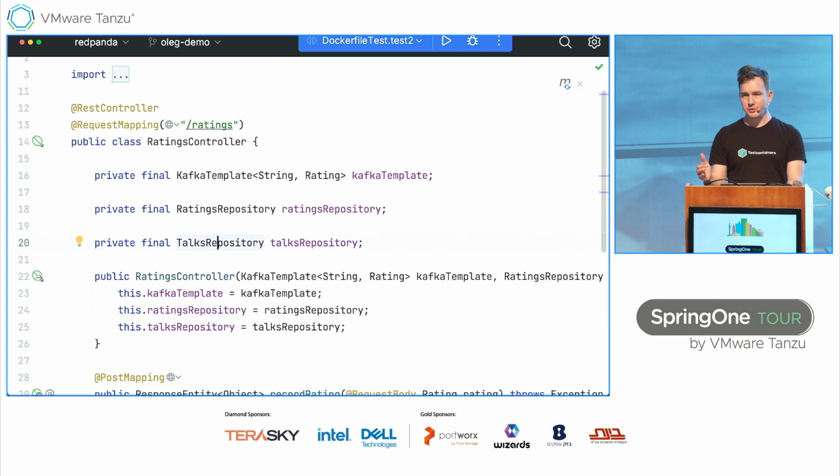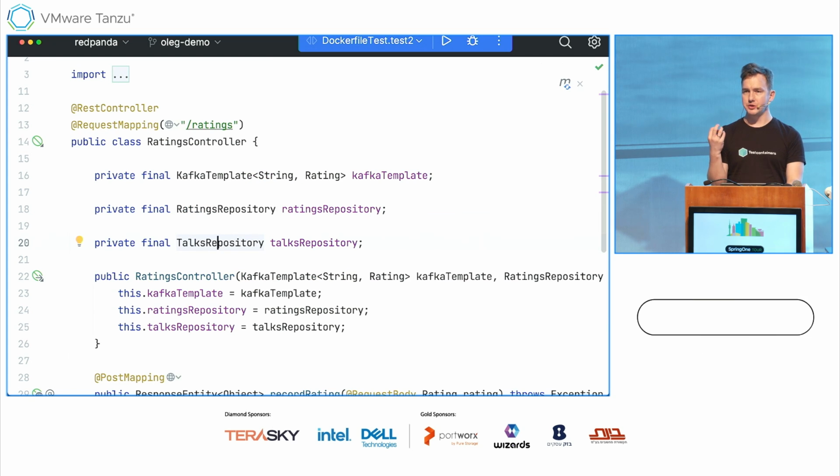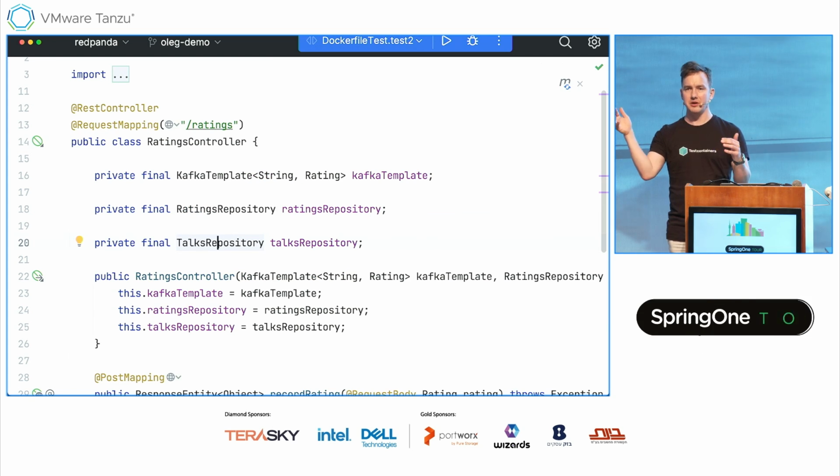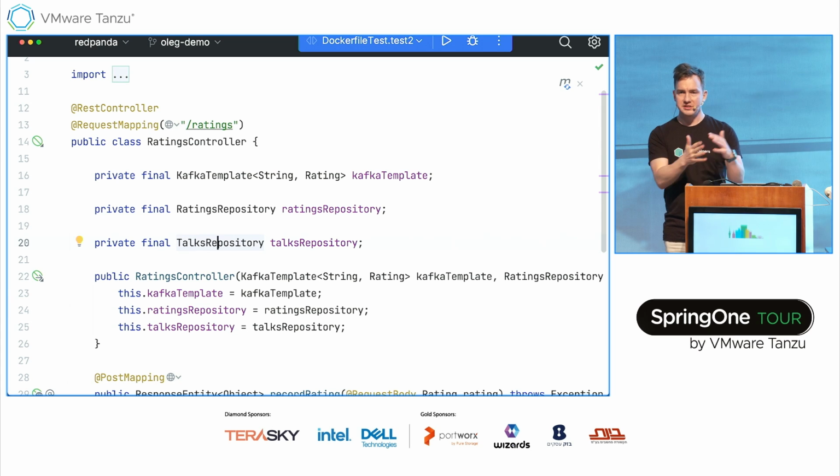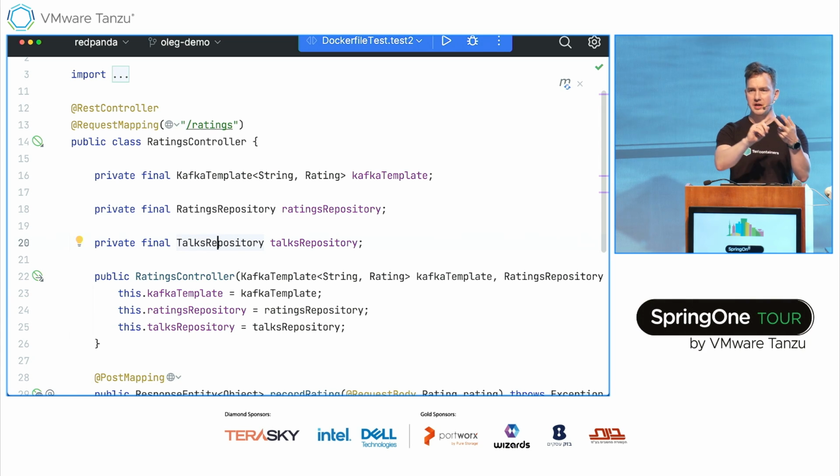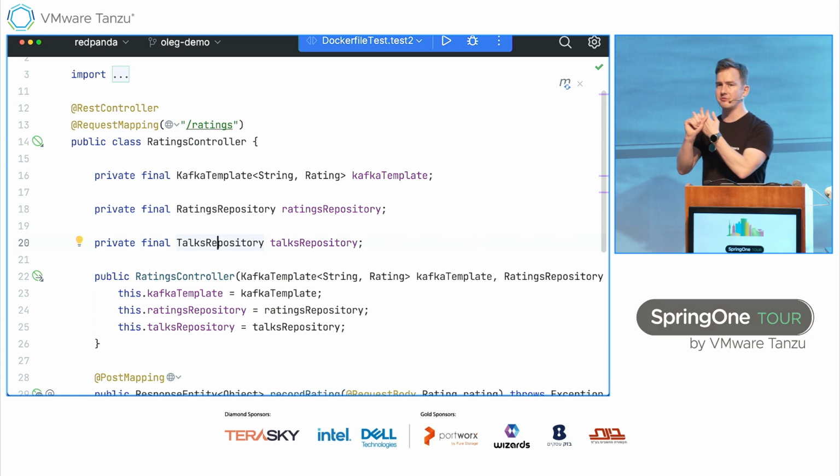Why is it implemented this way? Because this application requires quite a sophisticated environment to run, right? So to run this application, I need to have my database somewhere, I need to have my Kafka, and I need to have my Redis.